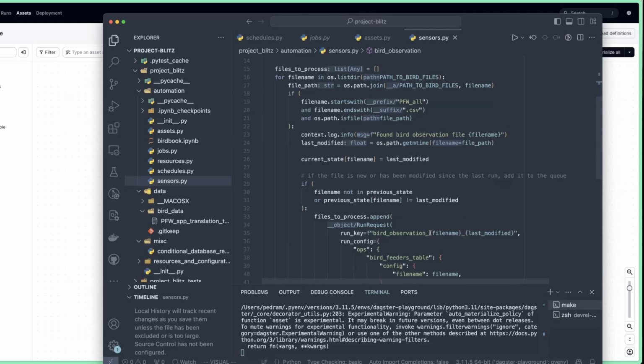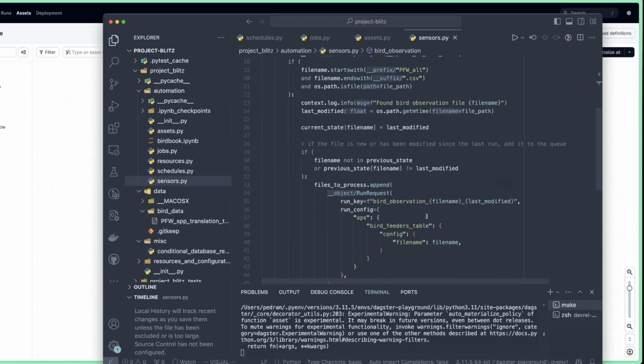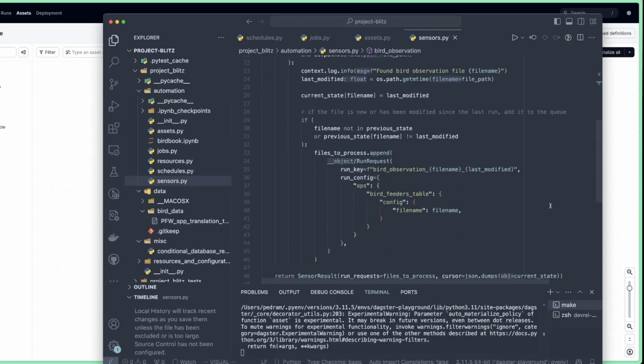Or was the file there, but is it now changed? Is it new? Did someone update it? If either of these two conditions are met, what we're going to do is ask it to run. So this is a run request. Our run request is going to target that job. We pass a little bit of configuration in here. We just give it the file name. That file name gets sent to our asset, and the asset will process it.